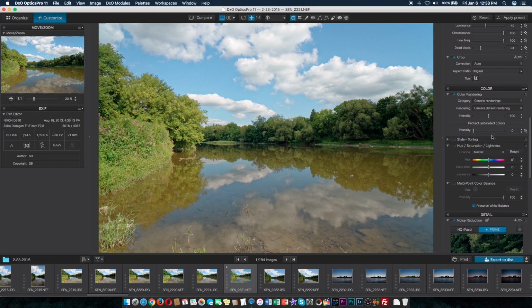Moving down along with colors. So color rendering, again, it's one other feature that I really, really like. One thing that I'm gonna tell you is that you can play with the different settings, and I'm just gonna show you one option.